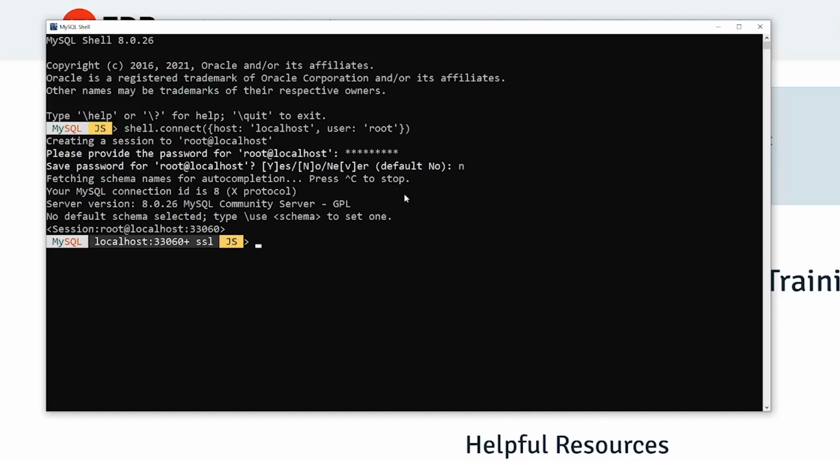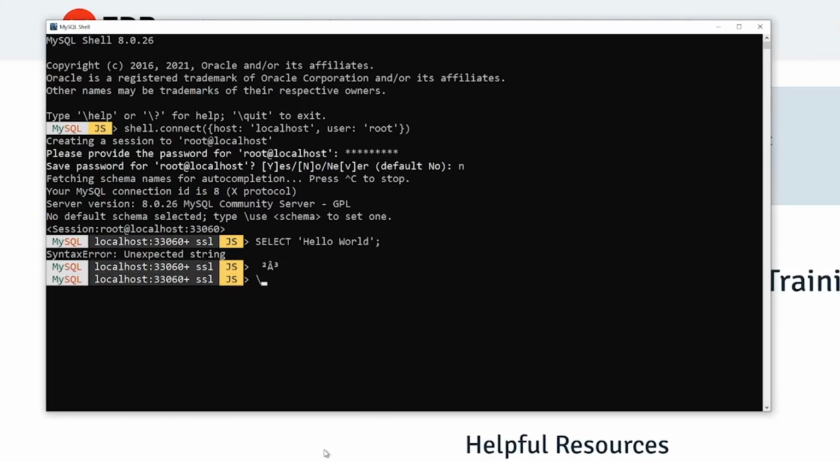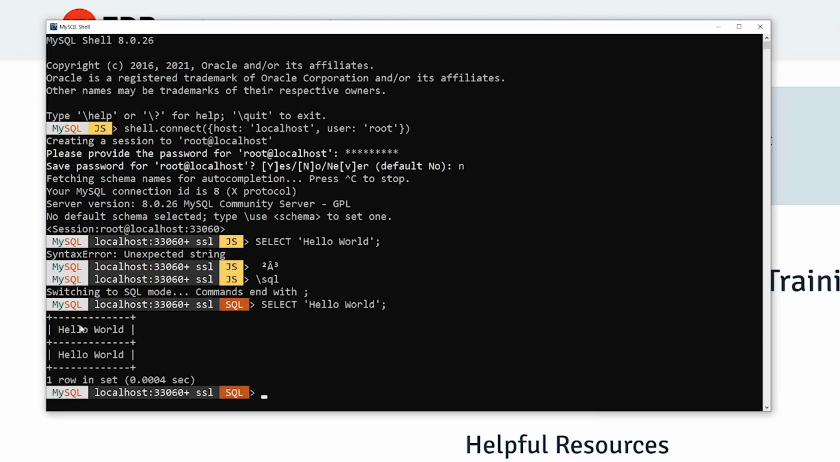And here we can now run SQL commands. For example, select 'hello world' with hello world between single quotes and a semicolon thereafter. Now out of the box, you will get an error here, unexpected string, because you first of all have to switch the language to SQL, and you do this by typing a backslash and then sql. This will now switch to SQL mode, as you can tell by SQL showing up here, and thereafter you'll be able to run SQL commands like select 'hello world' between single quotes and a semicolon. And then you should see an output like this. And that's how you could use this MySQL shell on Windows to connect to the running MySQL database server.